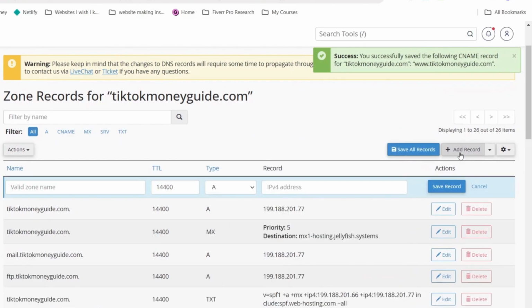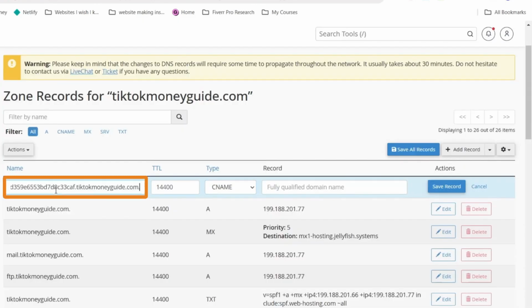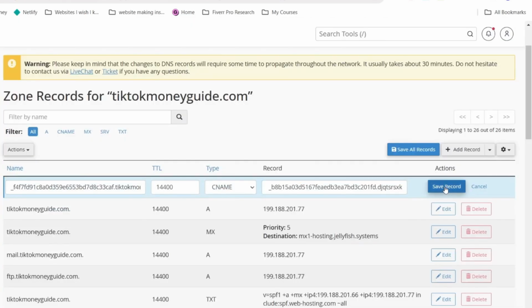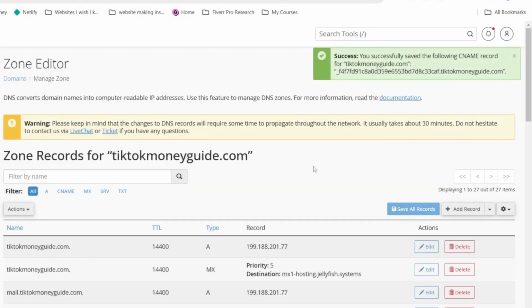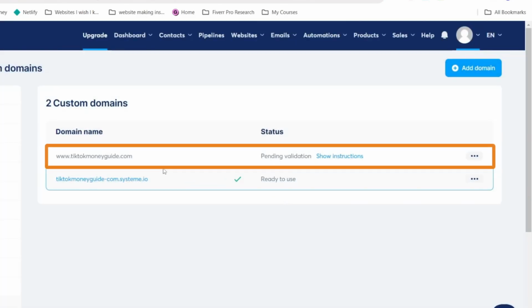Now again click add record, set the type to CNAME, come over here and copy it and paste it over here. Now again come over here, copy this part and paste it over here and click save record. Both CNAME records have now been successfully added to the Namecheap DNS zone editor. Back in system.io, you will see that the domain status is showing as pending validation. Just wait a few hours and the domain will be connected to our system.io platform.